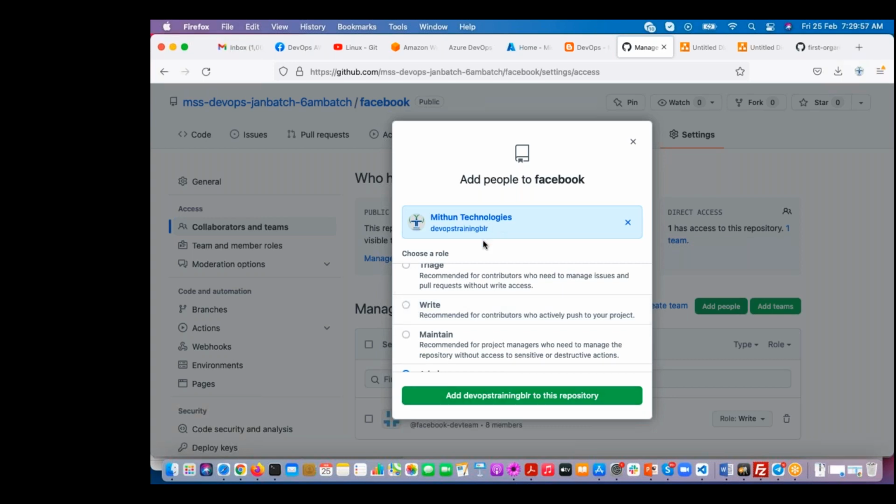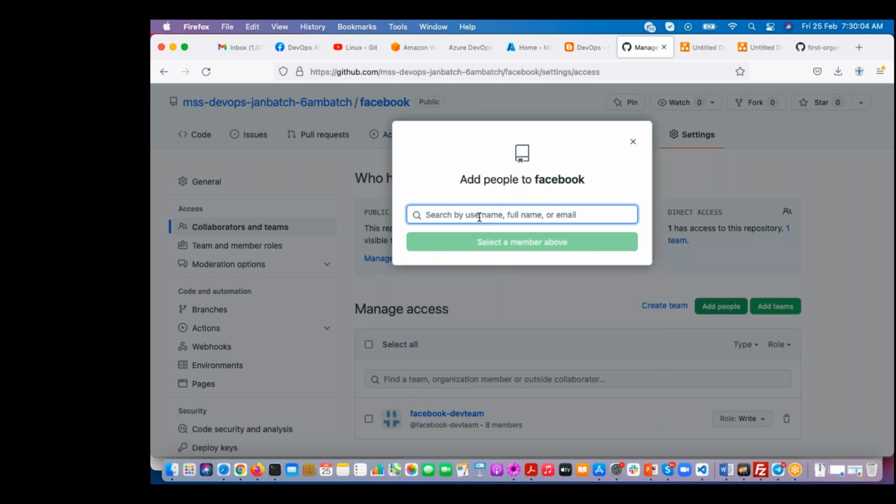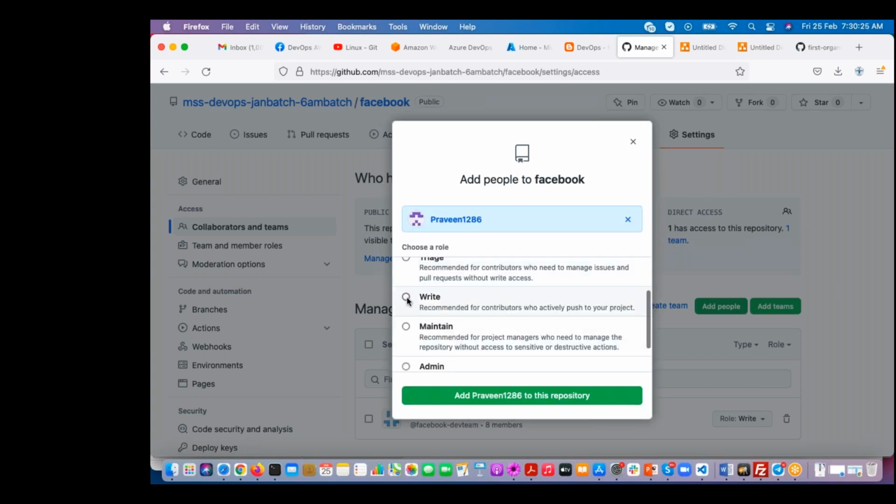Already my username is there. That's why I'm not able to select this one. So if anyone gives me your username, I'm going to give access. So my username is DevOps Training BLR Ashok. Hey guys, stop it. Enough, because Ashok has to take my username. So I'm going to give it for Praveen. Okay, select. So I'm going to select write. Click on this one.